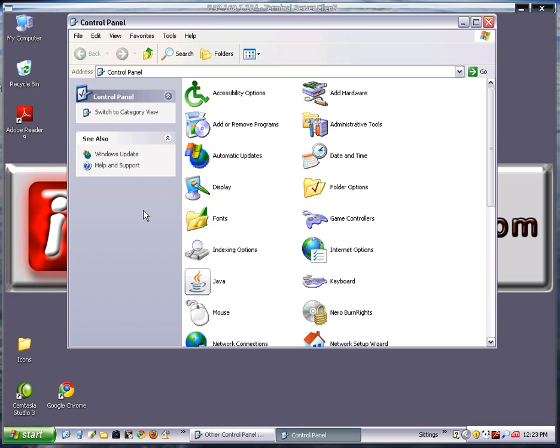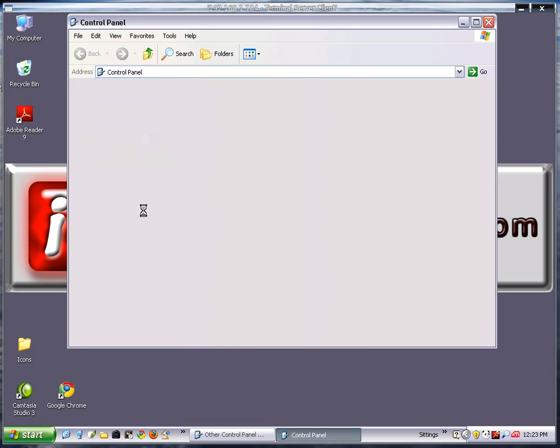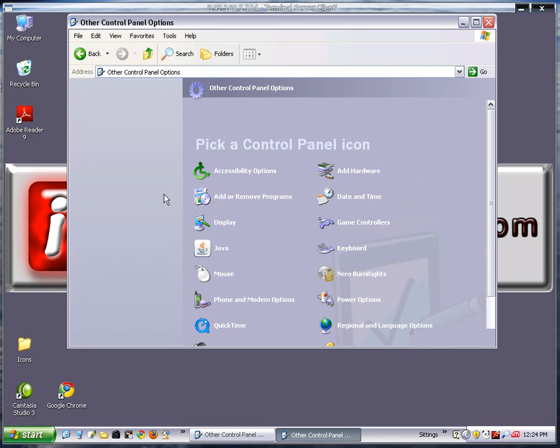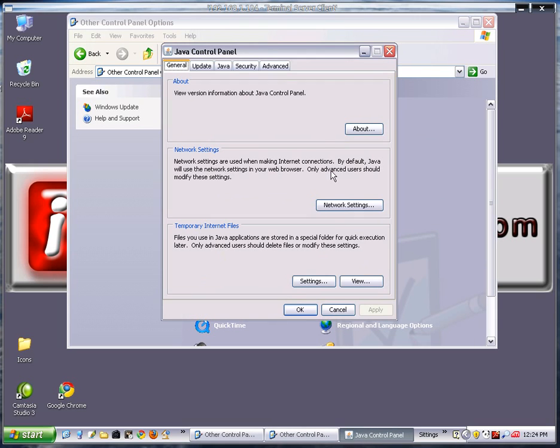Now if you've got the classic view, you'll see the Java icon right there. If you have the category view, you have to pick this other Control Panel options button here. And under that, you'll see the Java icon. You want to click on the Java icon, and this is the page that'll allow you, at the About, to see what version of Java you have.